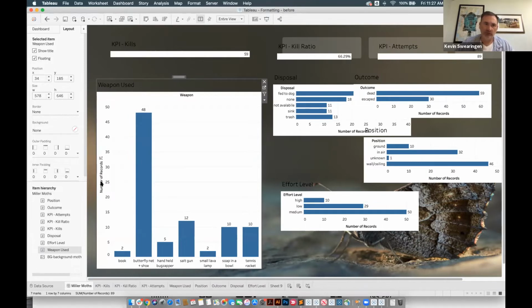And I'll show you. So for example, number of records. Do we really need to see that, because we have that here, right? And we have the kills up here. Do we really need to see number of records? And do we really need to see 0, 5, 10, 15, 20, all the way up, because we've got the numbers right on top of the bars? So let's get rid of that.